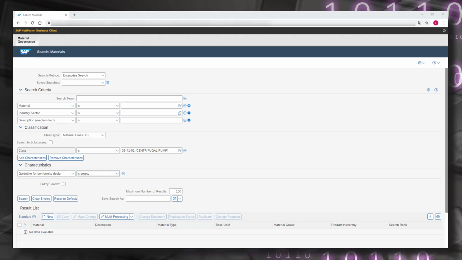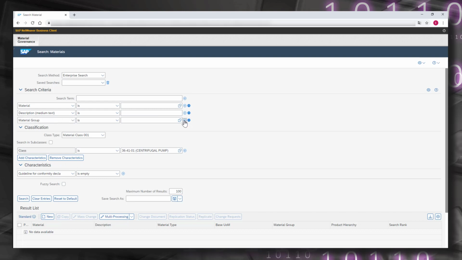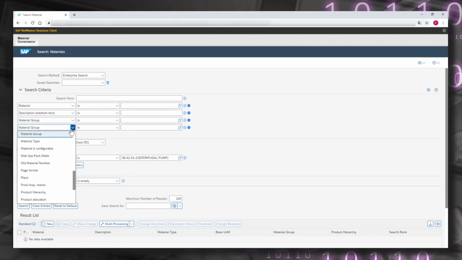Before I save this search to keep these settings for the future, I'd now like to make a few adjustments first. I'd like to change the order of the search criteria just a little. For instance, I'll move the description up to second in the list, and then choose material group as the third criteria. And finally, I'll add product hierarchy as well.